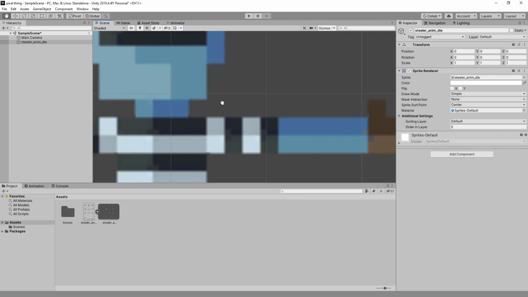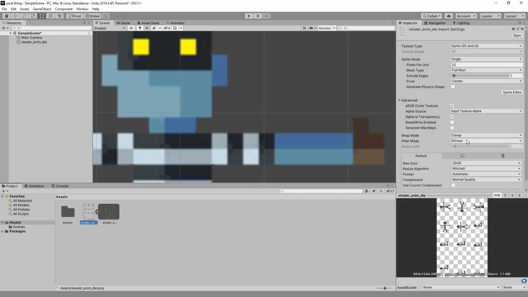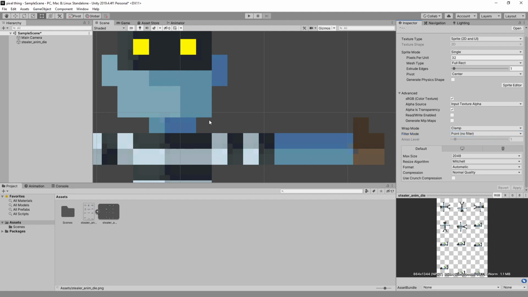See how it's a little fuzzy and indistinct? I mean, I did have to zoom in really close before we saw that. But that's because of the filter mode. So if I change this from bilinear to point and then hit apply, now it's just nice sharp blocks.